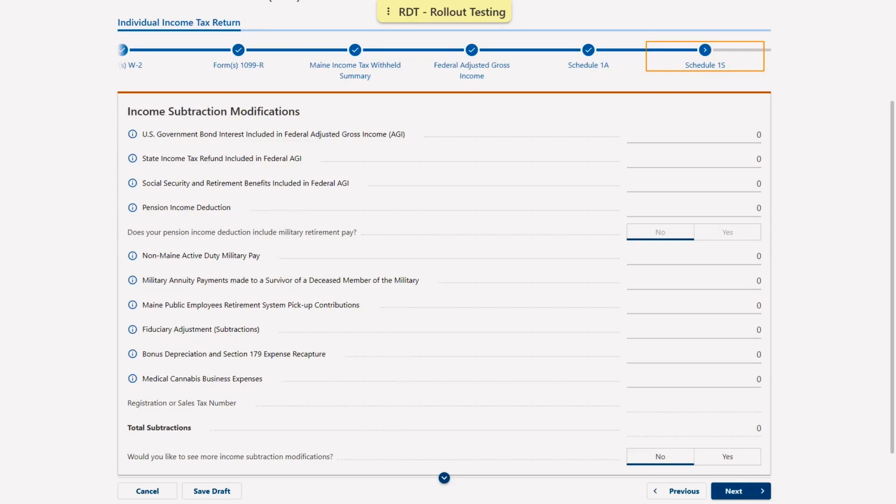While we navigate through these schedules, it's important to note that we should provide all schedules filed with our original return, even if we are not amending to modify that specific schedule. If the schedule is not completed on the amended return, it will be presumed that we are choosing to remove it voluntarily. And we'll click Next to continue on.